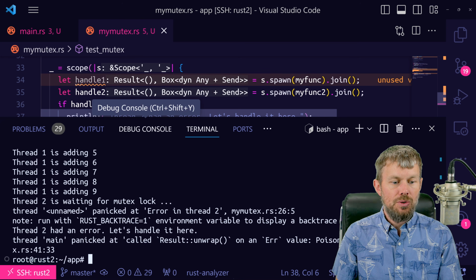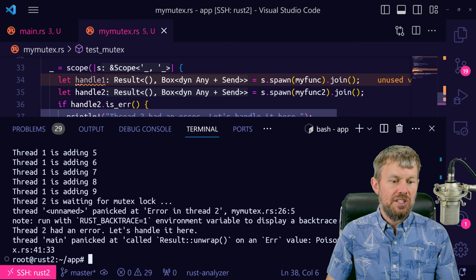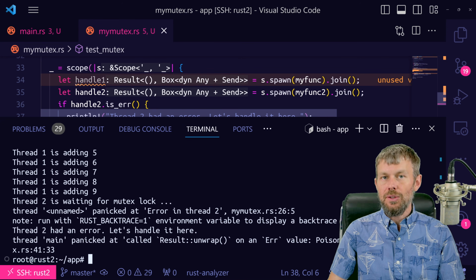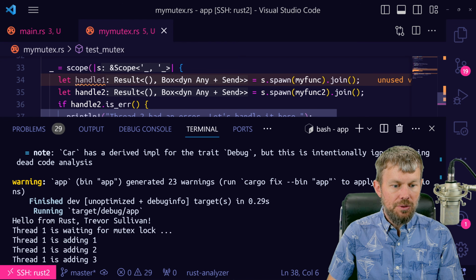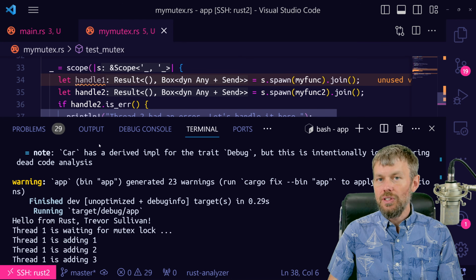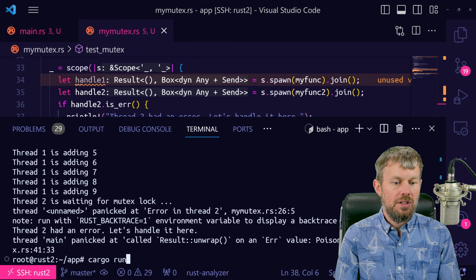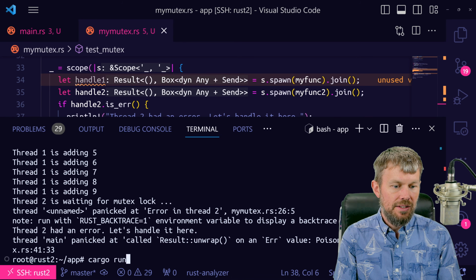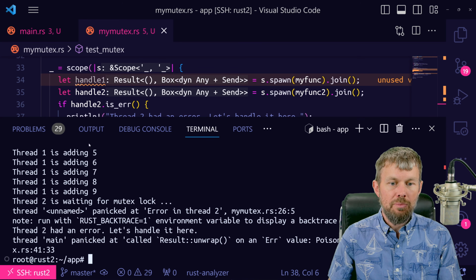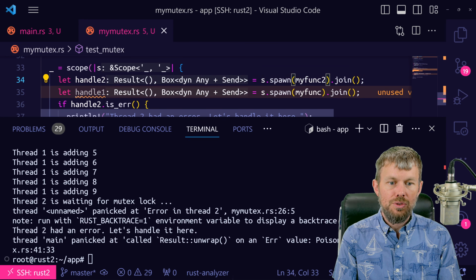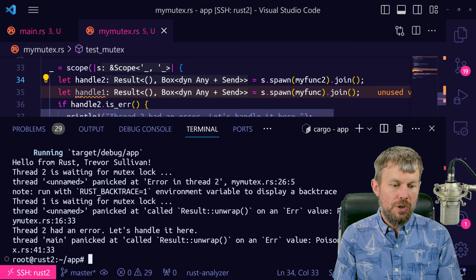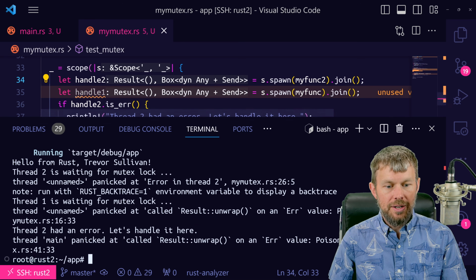So we'll go ahead and do a cargo run here. And now we're attempting to handle things a little bit more nicely here. So what you'll see is that it looks like this time thread 1 actually got the mutex lock first. So let's try that again. See if we can get thread 2 to get the mutex lock first. Of course, now it's probably not going to cooperate with me. So what I'm going to do is actually just switch these around. So let's do myfunc2 first, and then we'll do myfunc1.